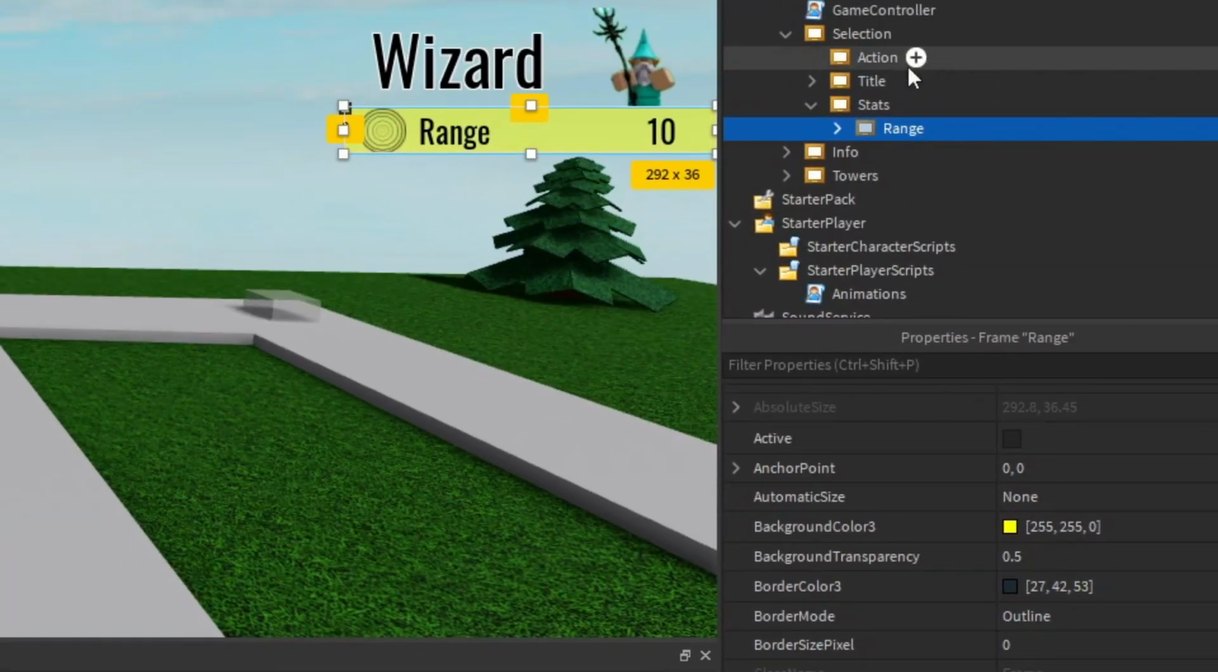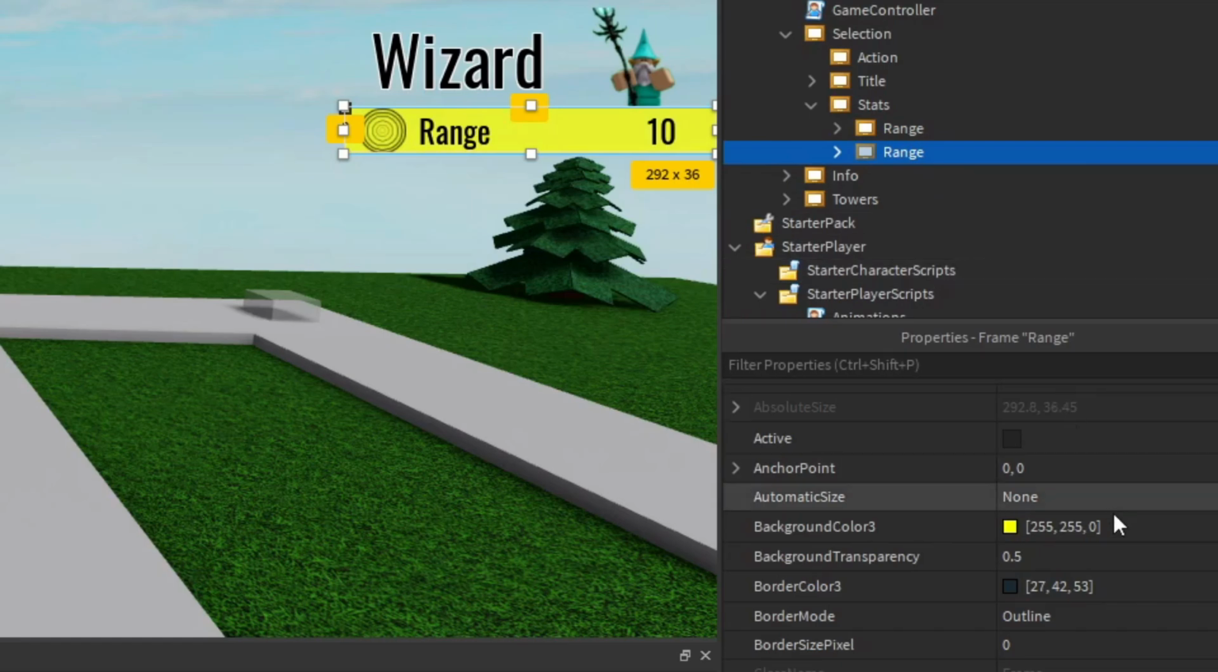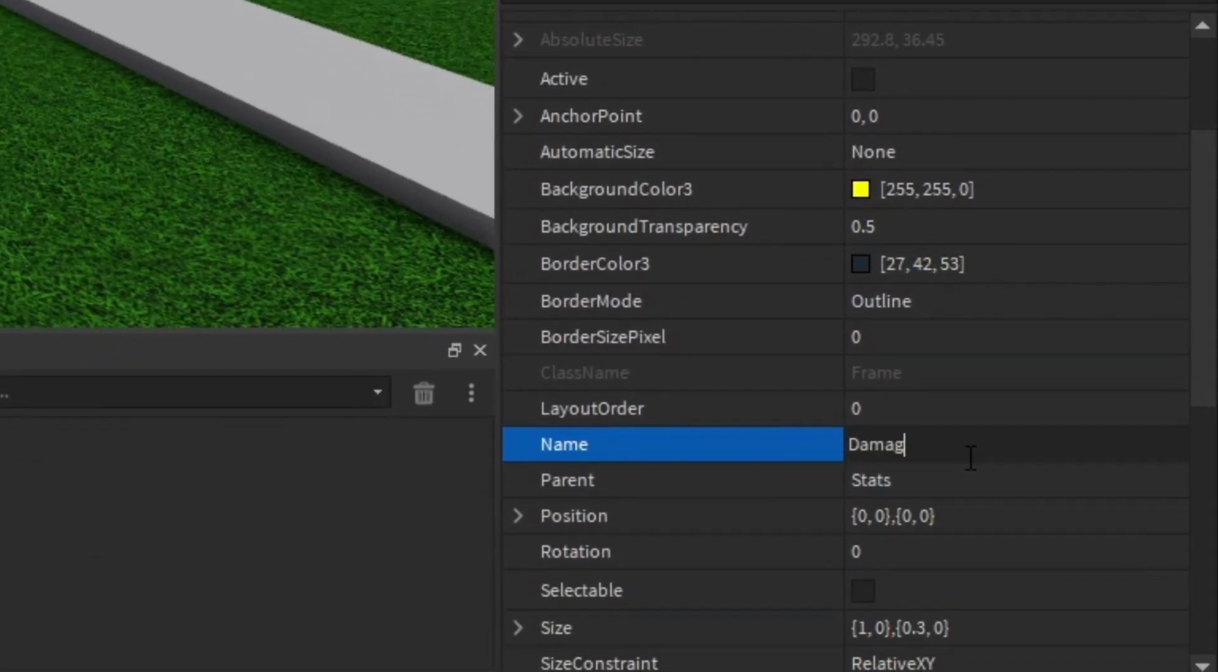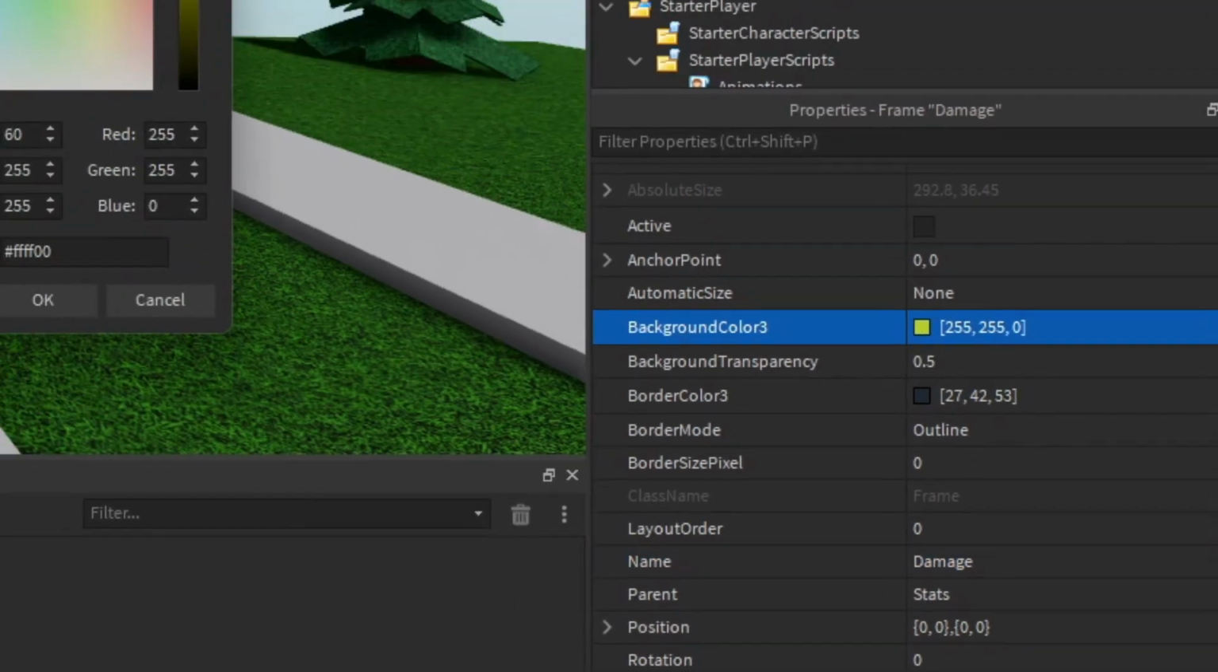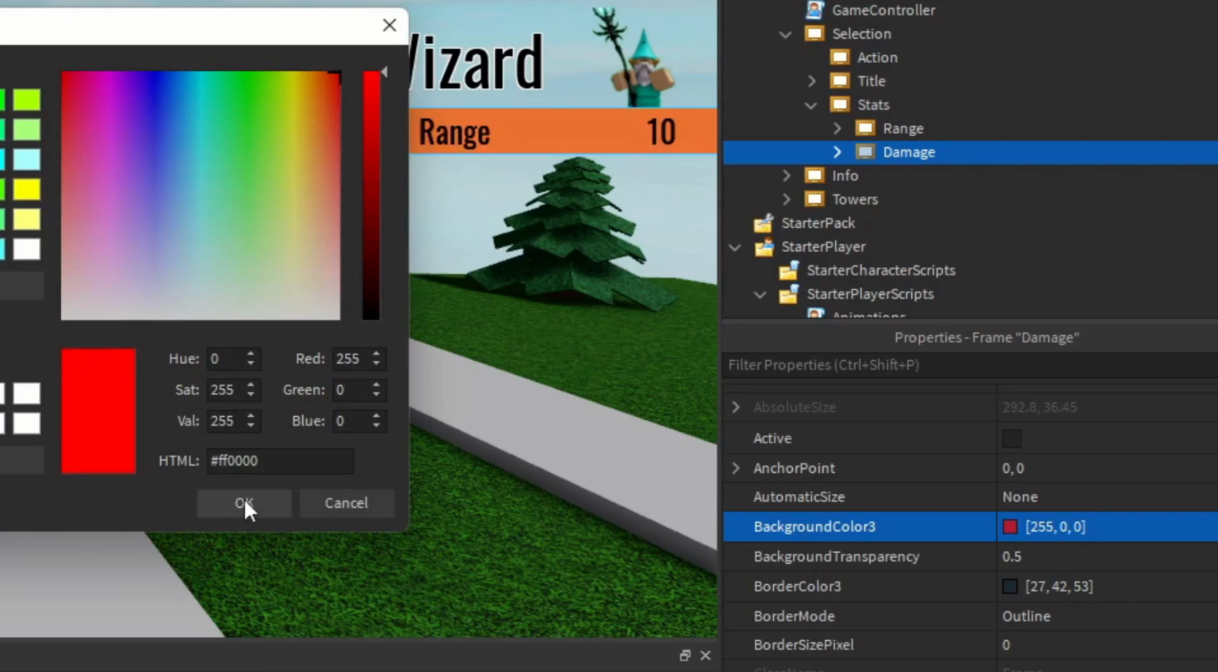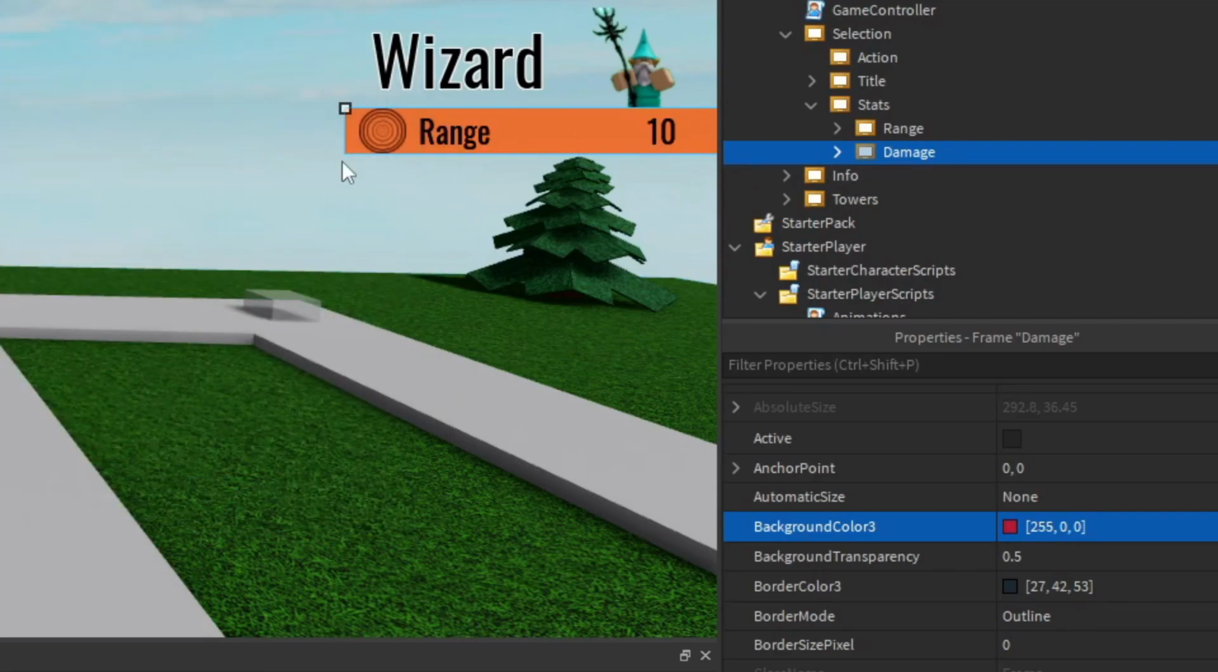And then if we want another one, well, we'll just duplicate it, and we'll name the next one to the next stat. So the next stat is the damage. And obviously, instead of being yellow, we'd want it to be some sort of maybe reddish color. Now, at the moment, they're both on top of each other.